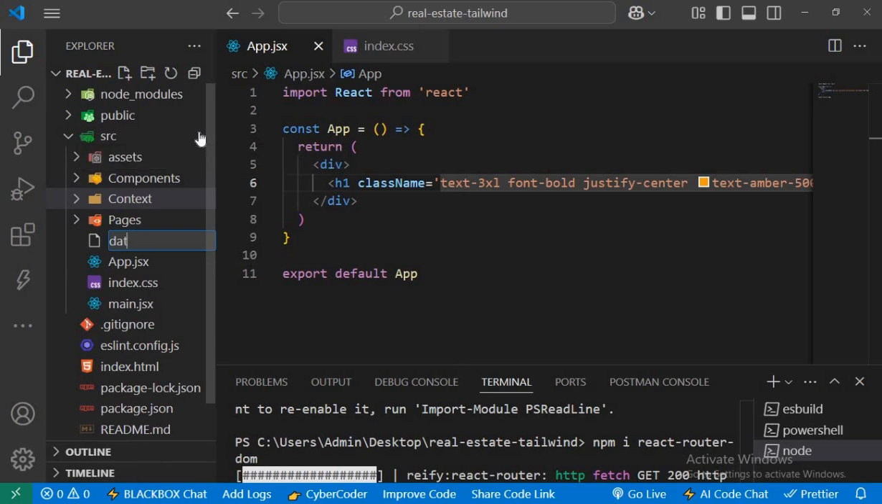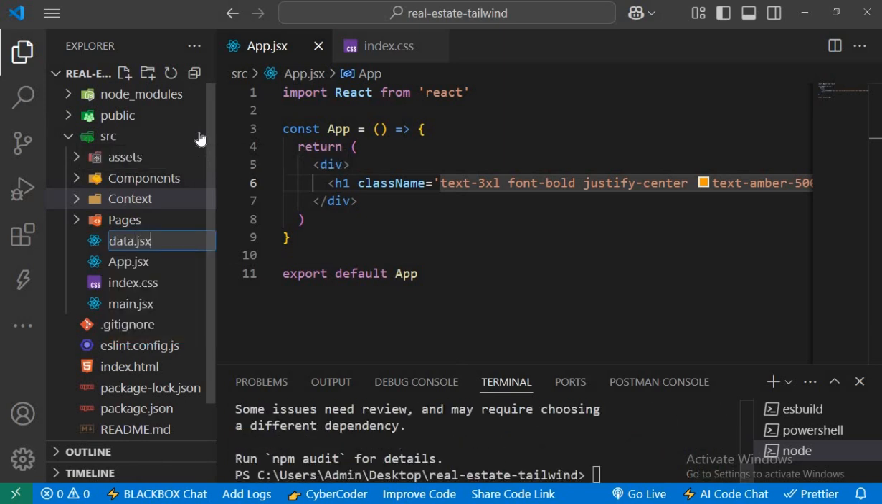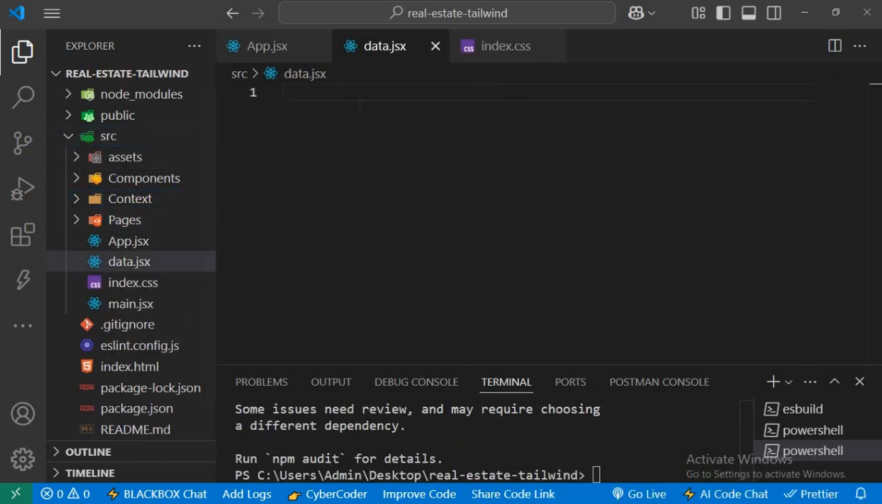So here we're going to have data.jsx. So right here we're going to have the array of objects that is going to contain all the property information. So I've already created this. I'm going to drop the link in the description box. So do well to check the description box and get access to this.